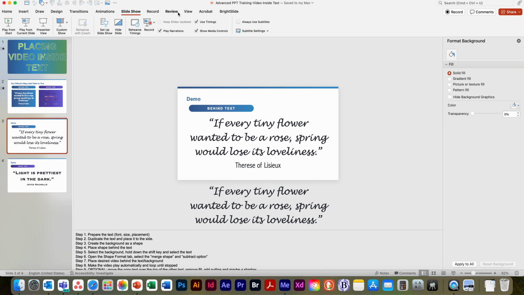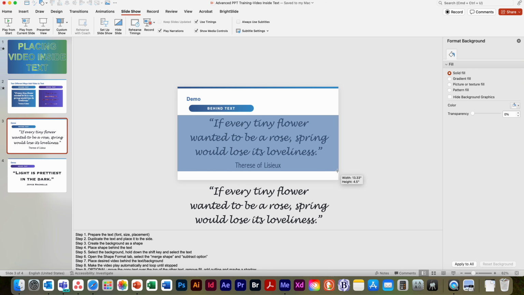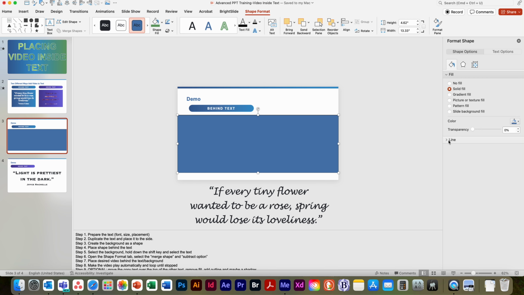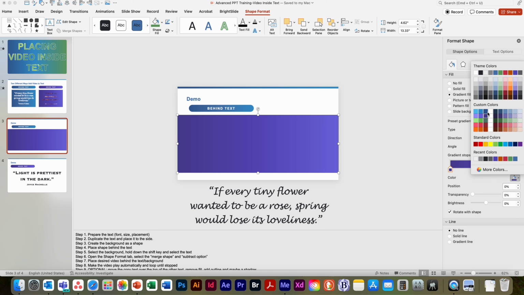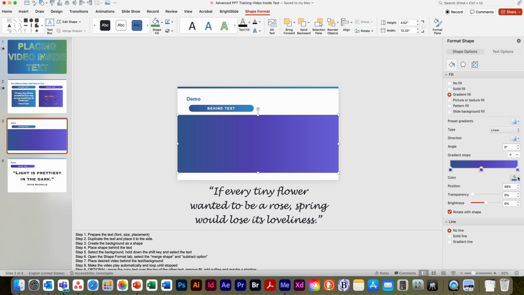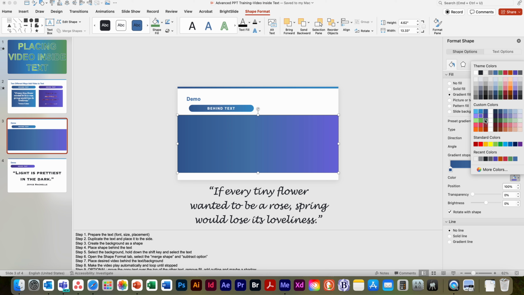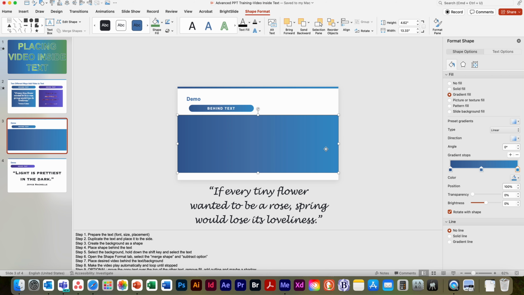Then what we want to do is create a background for the text. And what I find works best for this method is a solid background. And you want to get that ready for how you want to show that off. In this case, I'm going to make a blue gradient background. And I'm going to send that to the back.